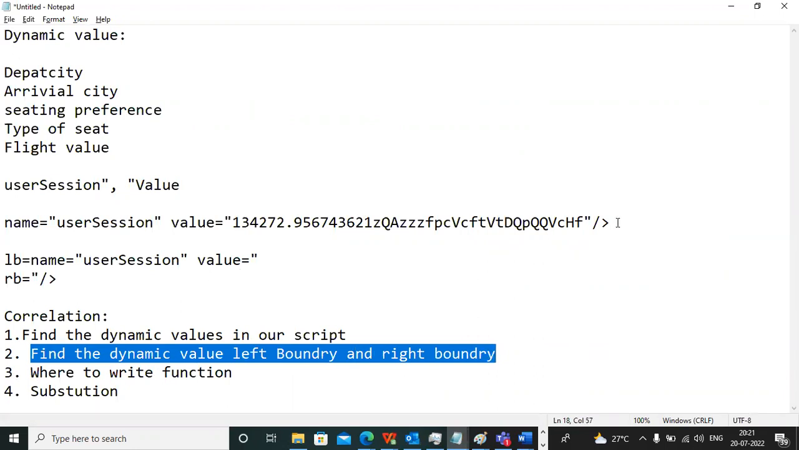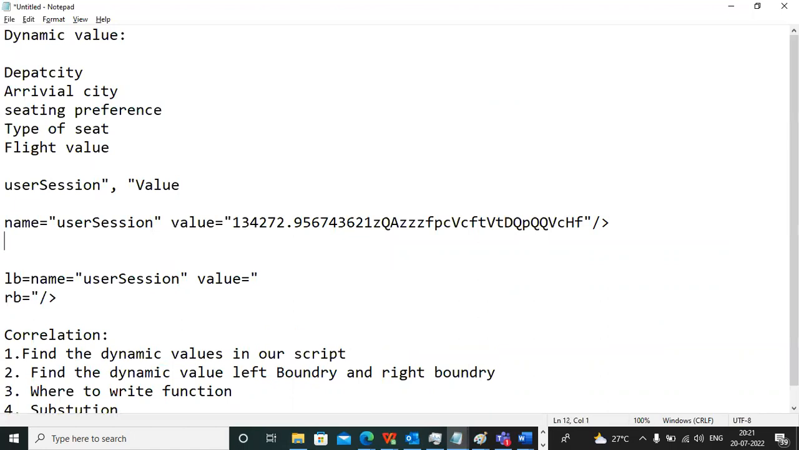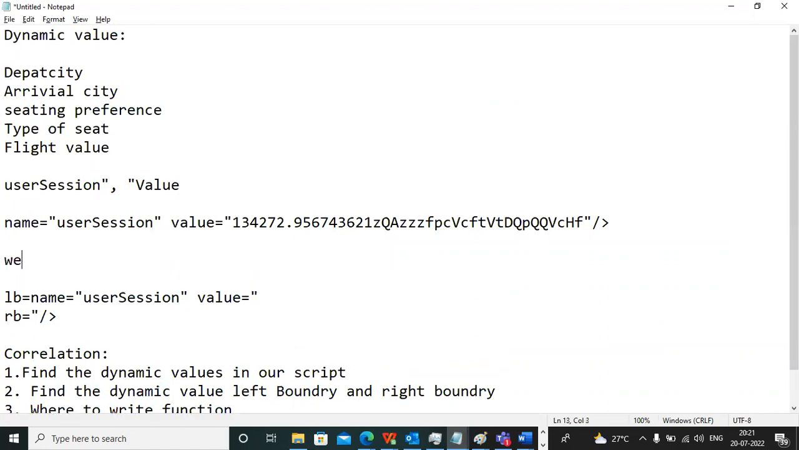Okay. Now we need to decide where to write the function. So we have one function. So what is that function? It's a very important one: web_reg_save_param. This is the function name, and after that open the bracket, and you need to give double quotes, comma, some variable, comma LB, comma RB, comma last, and this is the syntax.